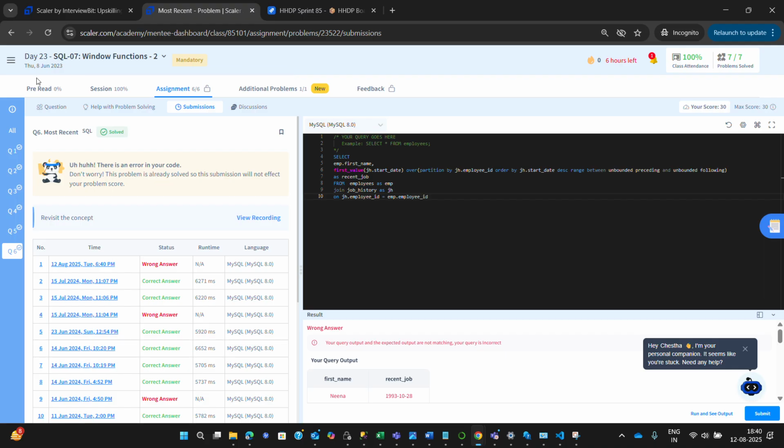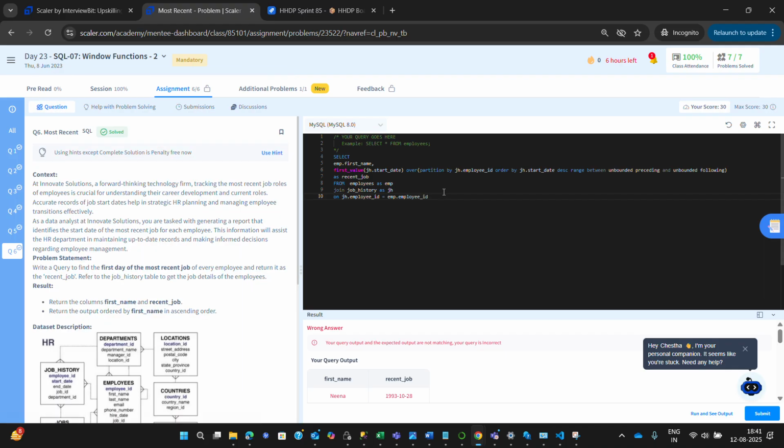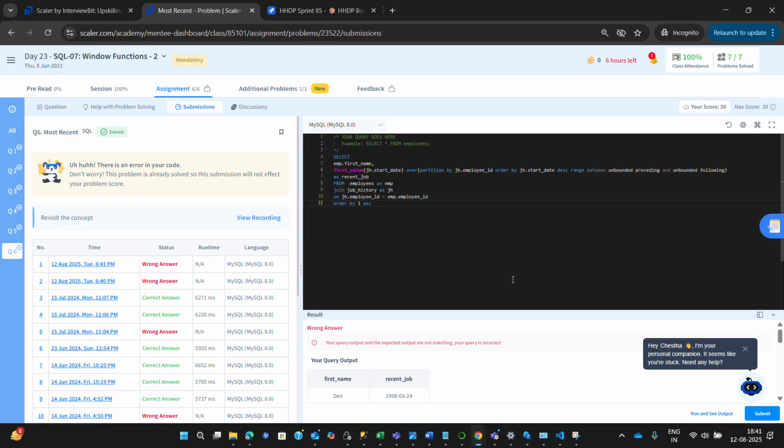Okay, this should be ordered by first name, so order by one ASC. Now this should be fine. Why range between unbounded preceding and unbounded following? Because otherwise it will consider the cumulative values. It will not give the right result.